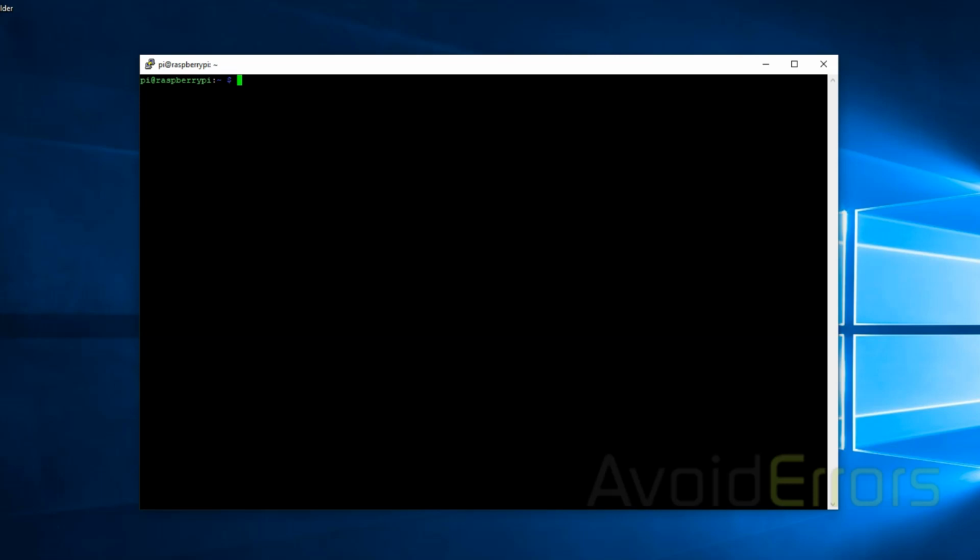In this tutorial, I'm going to be showing you guys how to install ownCloud on your Raspberry Pi 4. The same process applies to your Raspberry Pi 3. You can copy and paste all the commands from my website. The link is in the description box below.